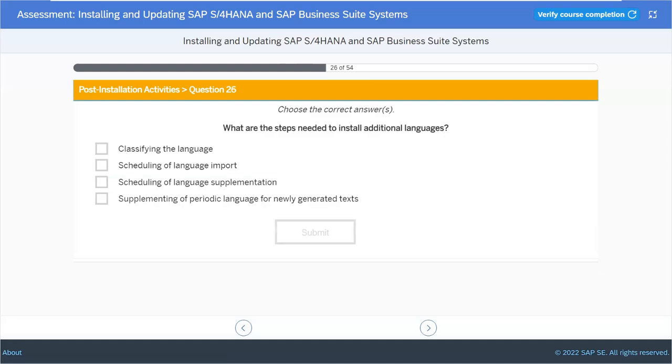What are the steps needed to install additional languages? Classify the language. Scheduling of language import. Scheduling of language supplementation. I think the first three are correct. Classify the language. You want to add a language in SMLT, I18N T code. I did not tell you previously. Yes, sir, yesterday and the day before, I did not tell. That one will be complete, meaning you got clearly what is the answer. What is the T code? I18N and SMLT is the T code.